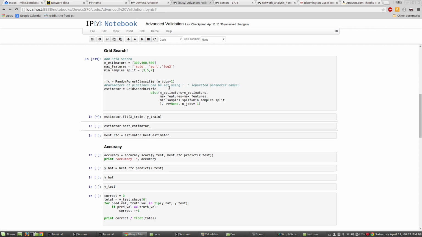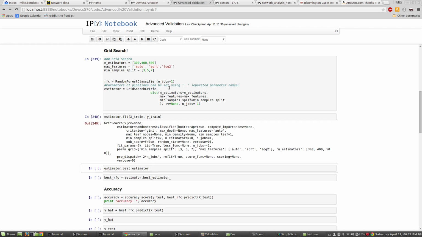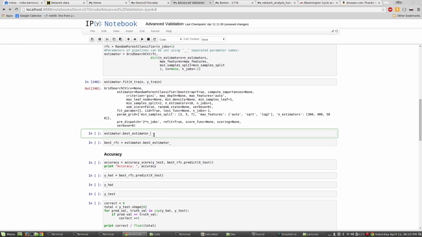What it's going to do is go through and try all of those parameters and use random forest out of bag score and try and figure out what the best model is. This is going to take just a few seconds because it's actually building quite a few random forests. Okay, and it's done.